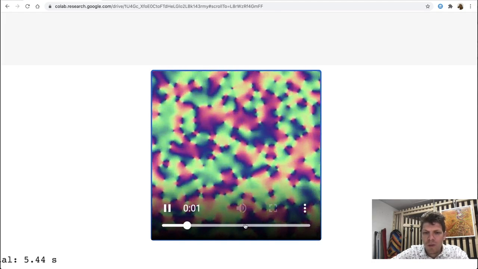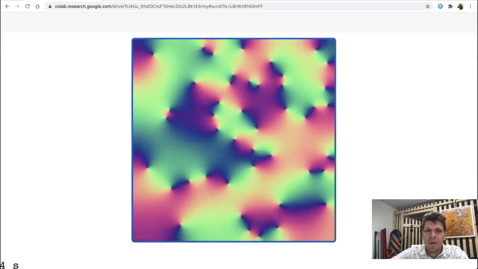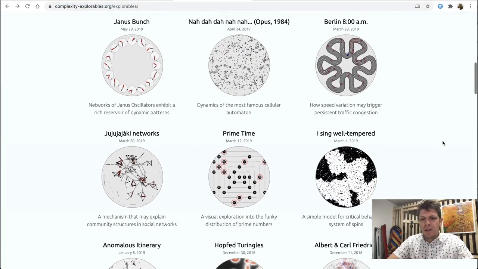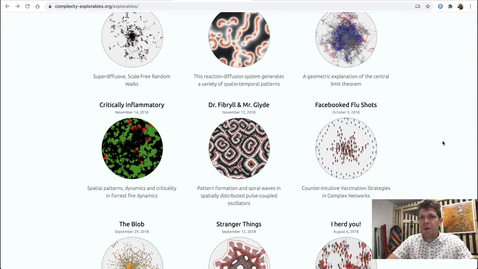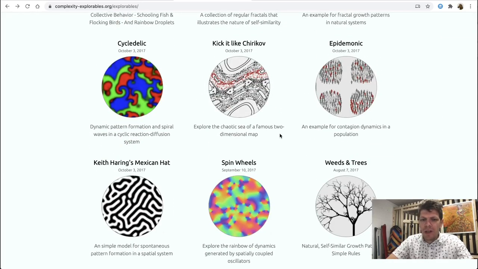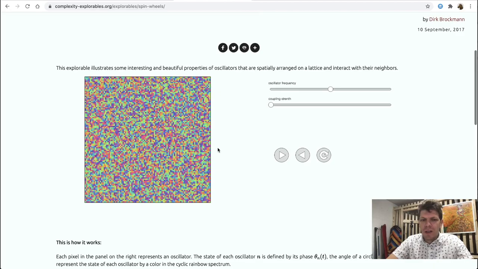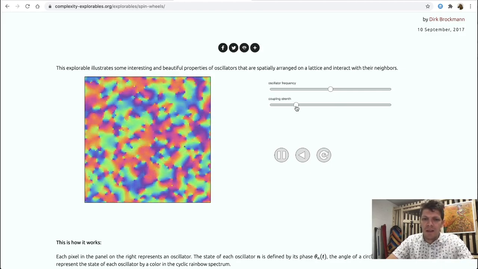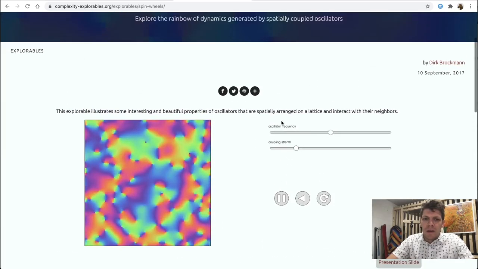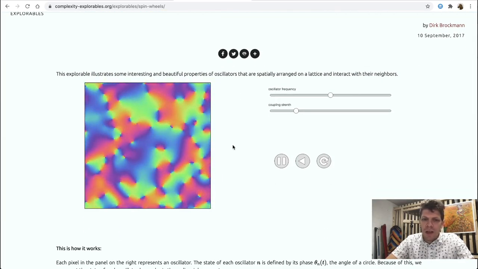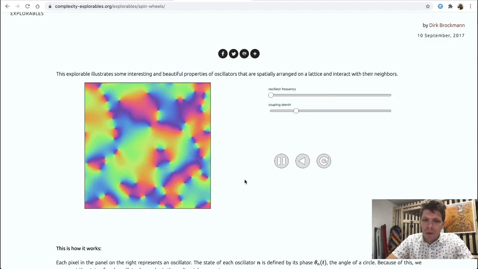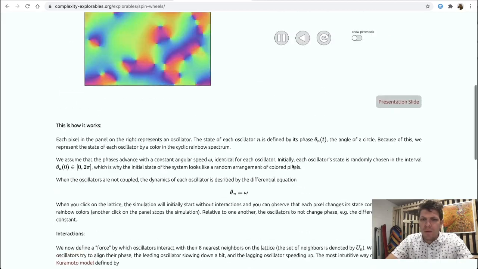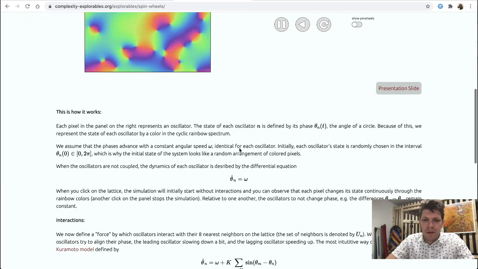So when I saw this behavior, I remembered that I've already seen something very similar. The complexityexplorables.org website contains plenty of simulations of various self-organizing physical or lifelike systems, and one of those simulations, called Spin Wheels, demonstrates a system of oscillators on a grid. Those oscillators align their phases given a particular rule, and the dynamics of this system is almost identical to what we've implemented. Actually, I think it can be shown that this rule produces exactly the same behavior as the averaging and renormalization of vectors that we've implemented.